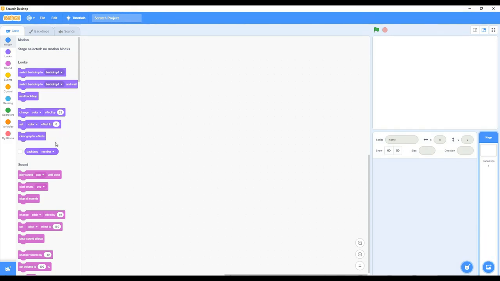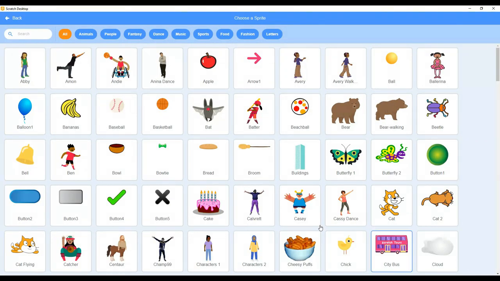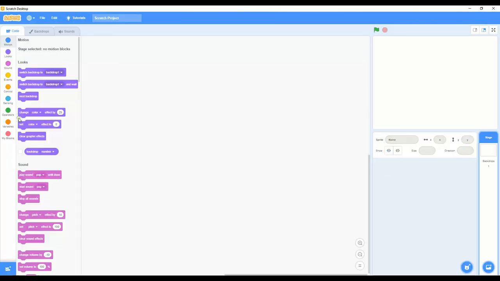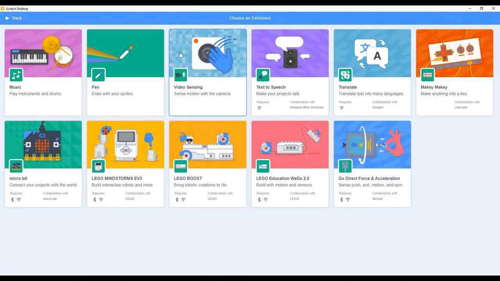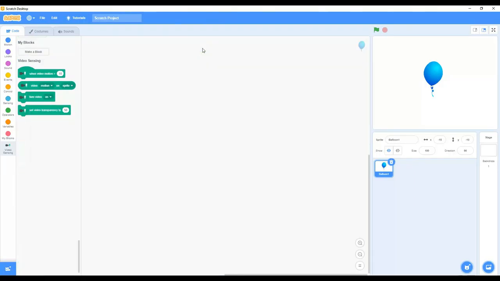So let's get started. The first thing we need to do is add a sprite. From here, we're going to add balloon one, this one. The next thing we are going to do is add extensions. We are going to take and put video sensing, because it's a video sensing game.